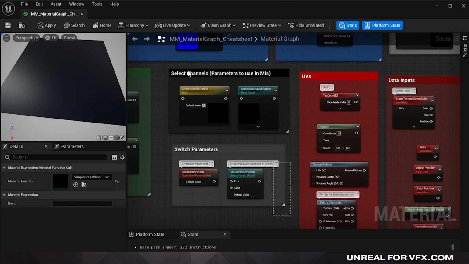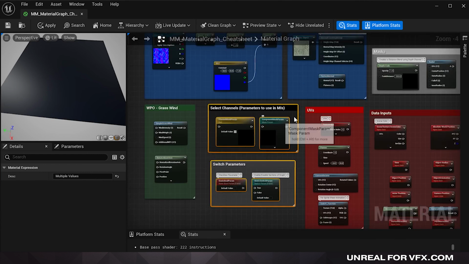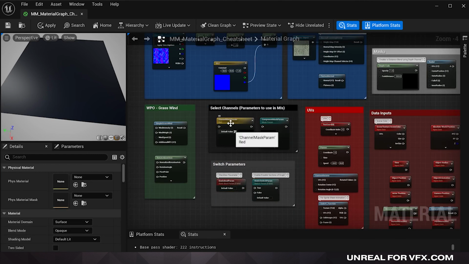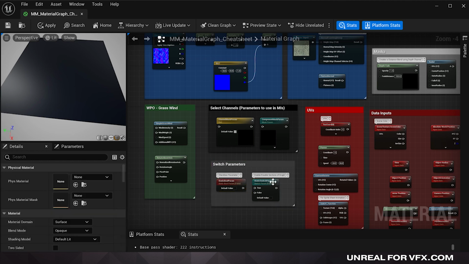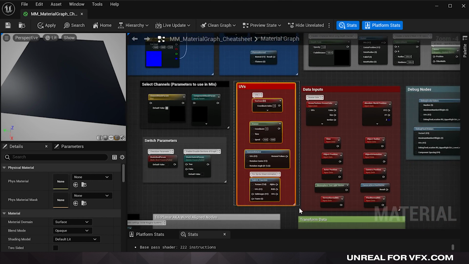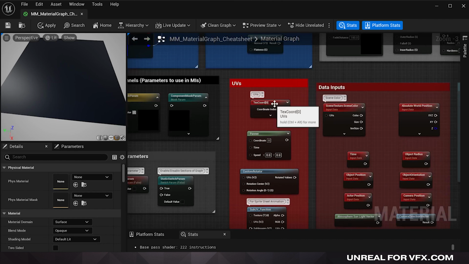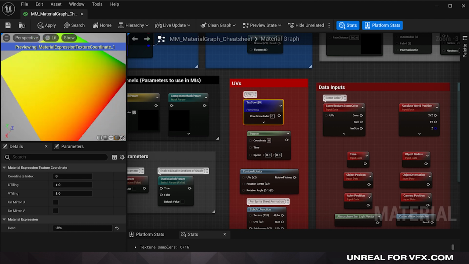So we have the ability to select channels just like our component mask, but we can do that inside of our material instance using the channel mask and component mask parameters. We can also switch on and off different sections of our script using a static switch parameter, and then we'll get this little checkbox inside of our material instance, so it's really easy to toggle on and off. In terms of modifying our UVs, we have our texture coordinates, which is just the basic UV channel as you saw earlier, and you'll understand when I preview this.